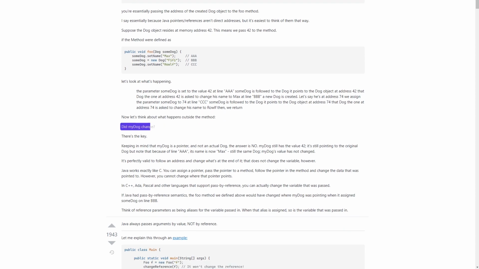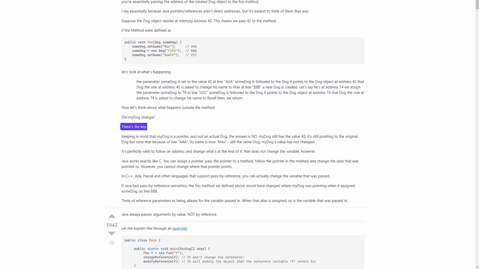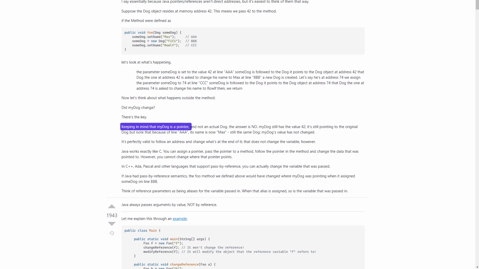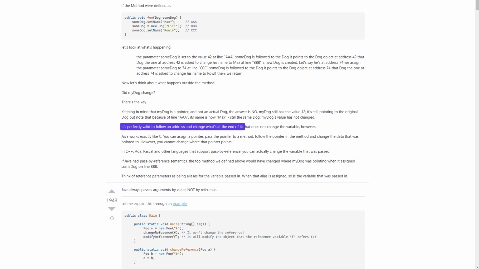Did myDog change? There's the key. Keeping in mind that myDog is a pointer and not an actual dog, the answer is no. myDog still has the value 42. It's still pointing to the original dog, but note that because of line AAA, its name is now Max. Still the same dog. myDog's value has not changed. It's perfectly valid to follow an address and change what's at the end of it. That does not change the variable.